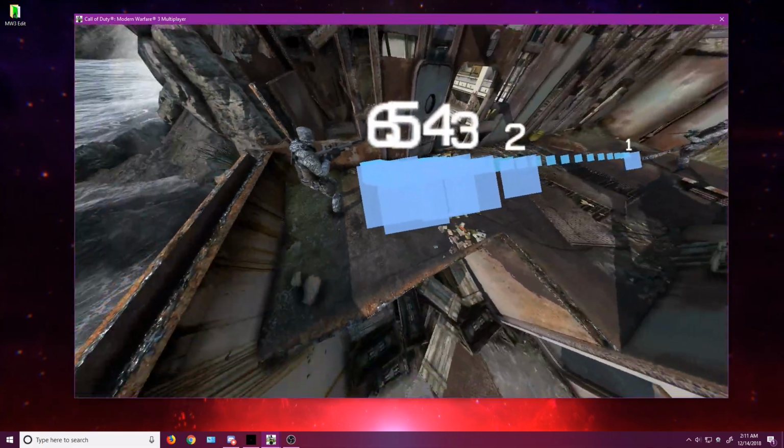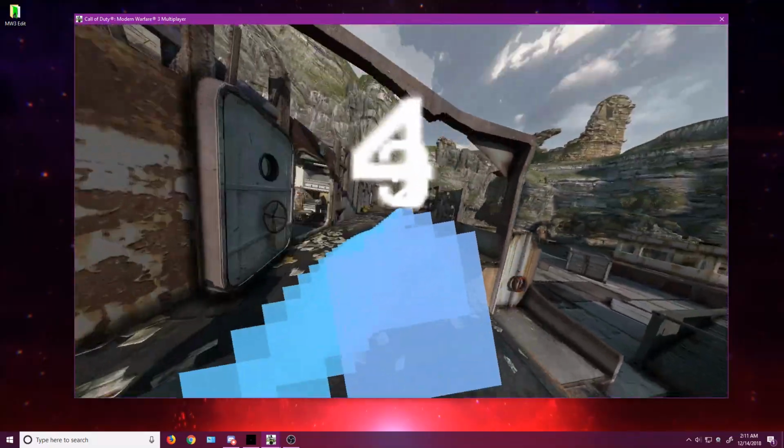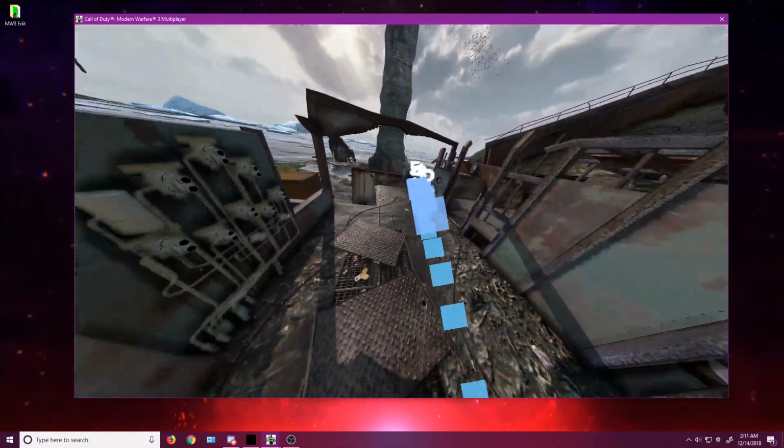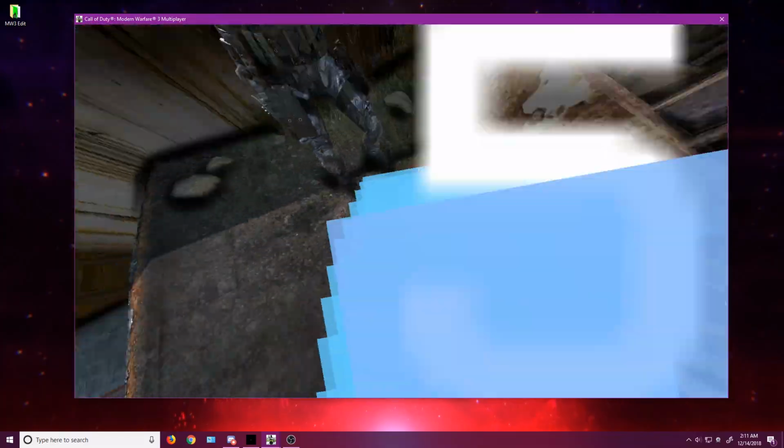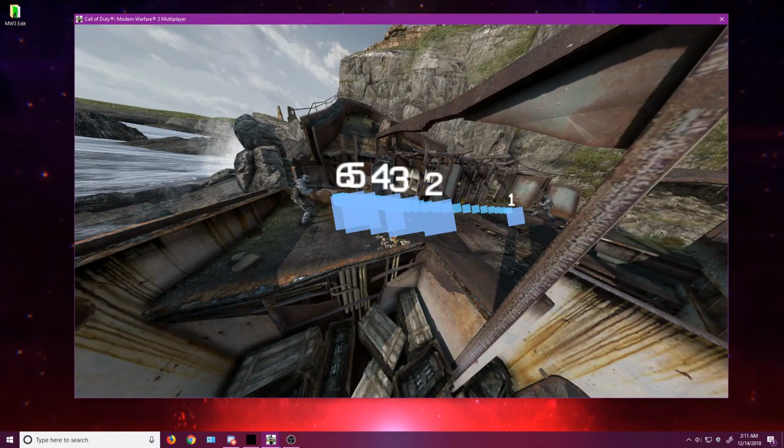But that's how you do the vertigo effect. A really shitty vertigo effect, I must add. I've seen people do it a million times better. But yeah, that's the vertigo effect. You just increase the field of view, and yeah.